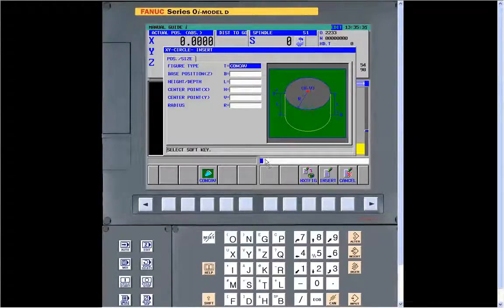And again, it's very simple. Just fill in the blank. It's a concave, so it's a pocket. The base position is 0. Enter that. The height is minus 0.5. And again, that's one of those where, as you're looking at this drawing, it wants you to put a plus or a minus. If you want it to go down, you got to use a negative. If you don't put a minus, it will assume it's plus. Okay? The center point is 0, X and Y, and the radius is 0.75.